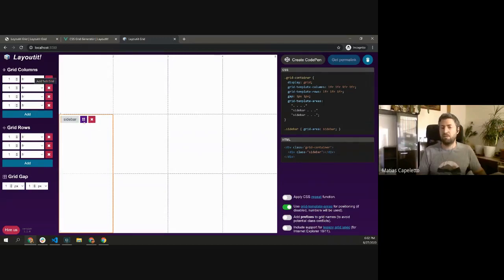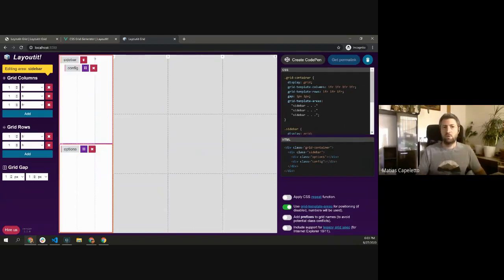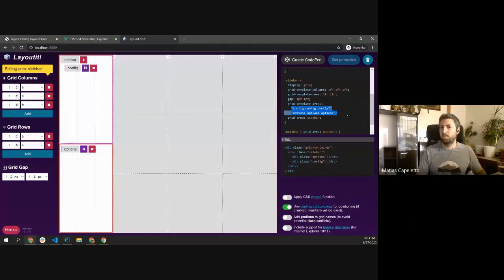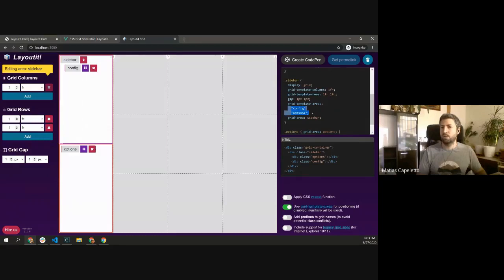But say you already have a nested grid. If we have a sidebar and we save it, you can press this button to add a subgrid, and you are going to be editing this little part, and you can add options, and here it can be config. So you can do a subgrid inside of the sidebar and already get the code for that. Here you have the sidebar class and the options and config, and inside the CSS you will have the grid template areas for the sidebar, and the grid template areas for how config and options work. Obviously, if we only want two, we don't need this many columns. Two is going to be good, and this is how things work.